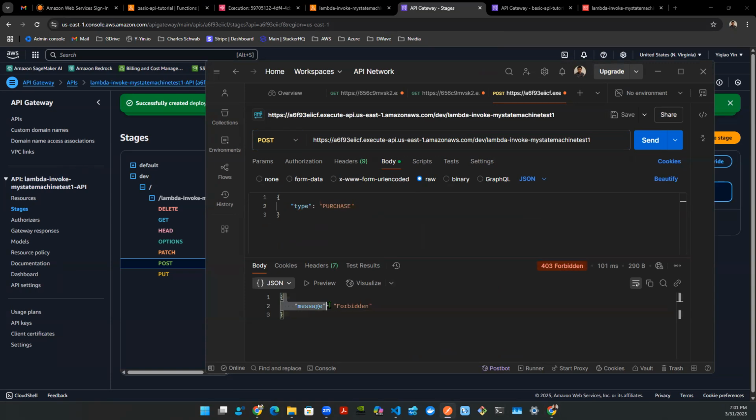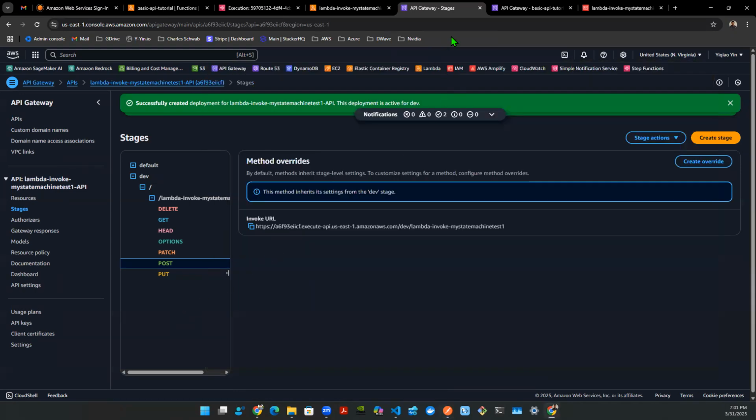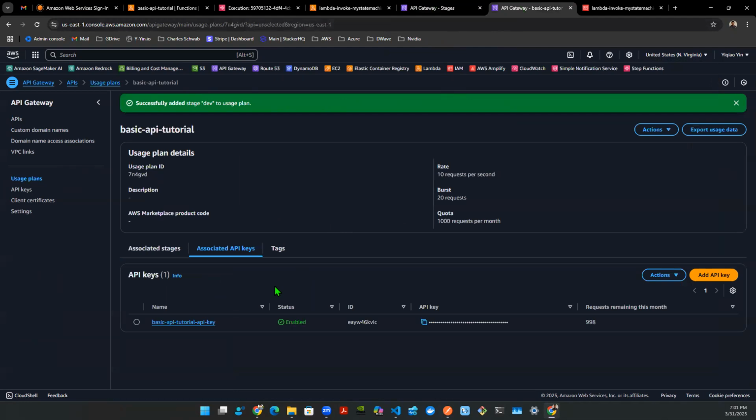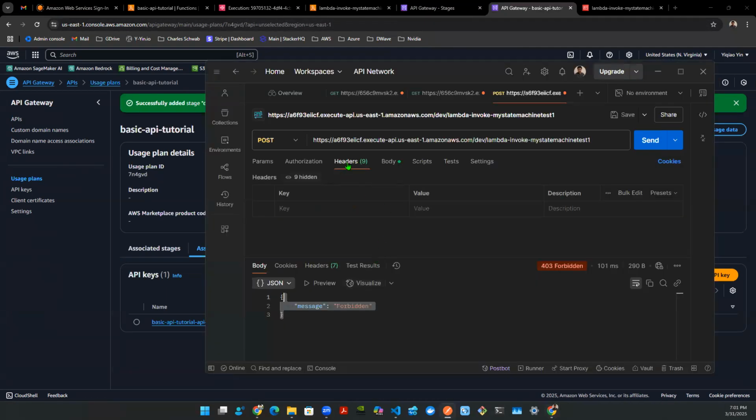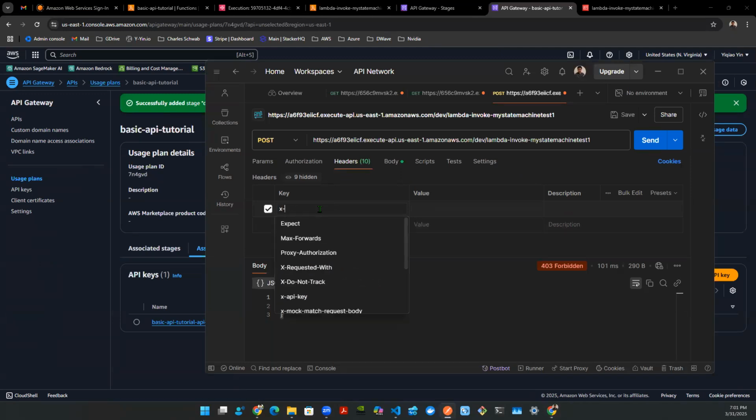It says forbidden. That makes perfect sense because I did not enter an API key, right? I go to my header, there's no key in here. So this API call is stopped. Great. So I need to grab my API key. What that means is I need to go to associate API key, grab this API key, and then put that in the header. The thing that you put in is X API key. And then you can just assign the API key here as a value.